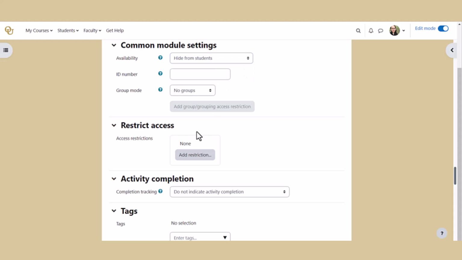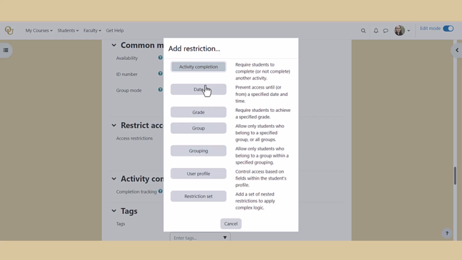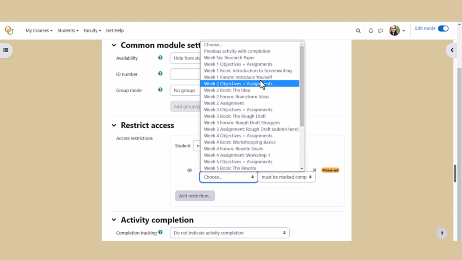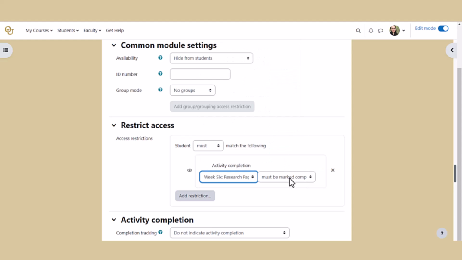You can also restrict access to this assignment according to various criteria. For example, you can make it so that students can't see this assignment until they have completed a specific previous assignment. We recommend you use restrictions sparingly.